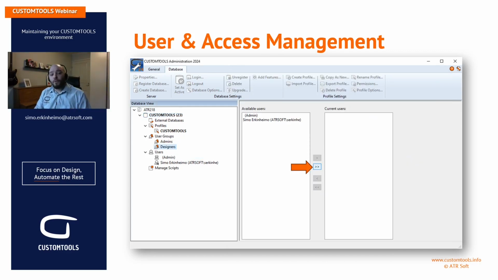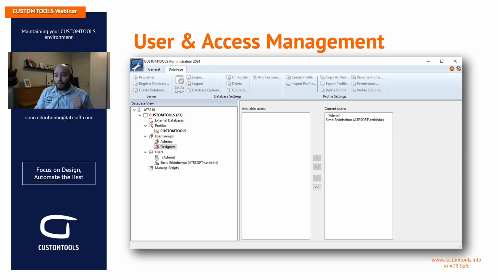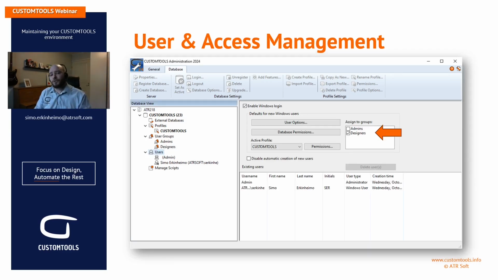Now you can just move all users to the designers group. I have only one here, but the operation would obviously be the same if you had 50. And remember to also change the default group assignment for the new users.